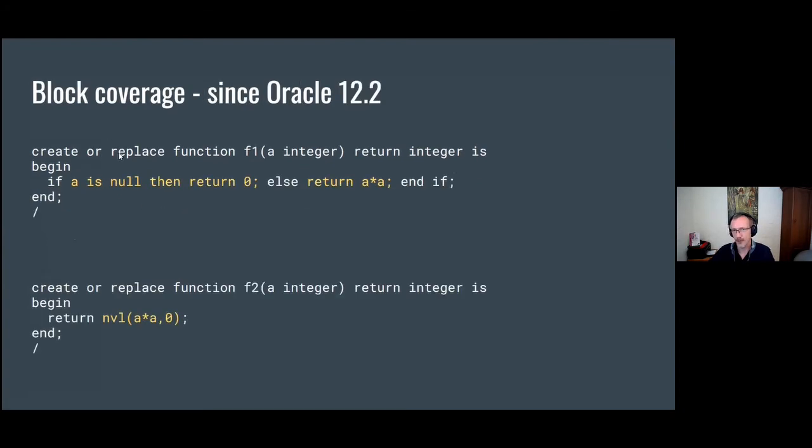Now, you can write the same code in a different way, right? You could just write it in a single line. And in that case, when you think about line coverage, that's one line. So it's either covered or not. And you could say, well, I just need 1 test case to cover that line.